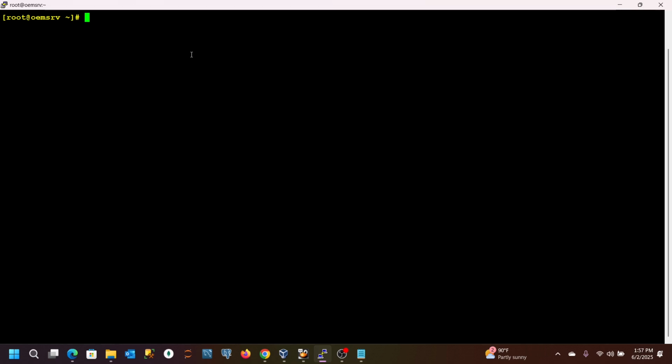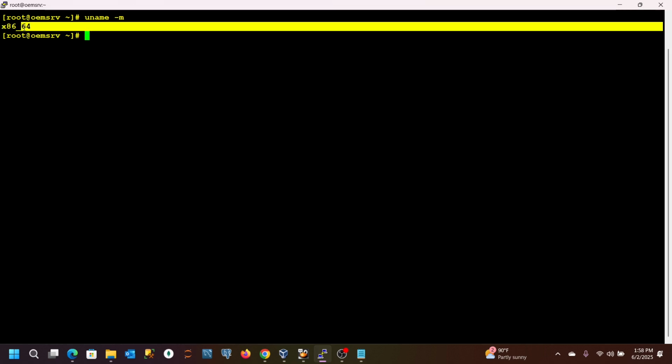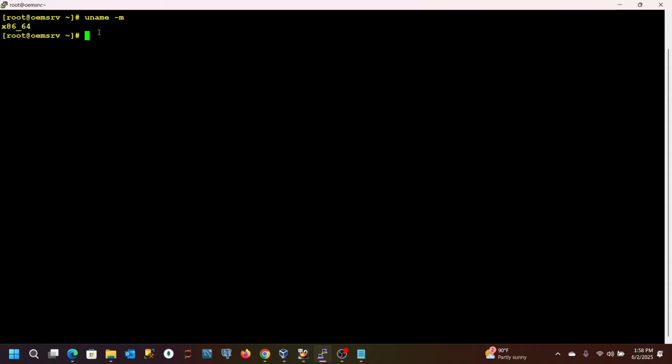Now, before you go ahead to install the database, there's something you need to do. You need to determine the system architecture. Now, the reason why you have to do this is so that you can tell if the system architecture you have can actually run your database software. And for that, you have to use the command uname -m. Now you can see that my system architecture is actually x86, 64-bit.